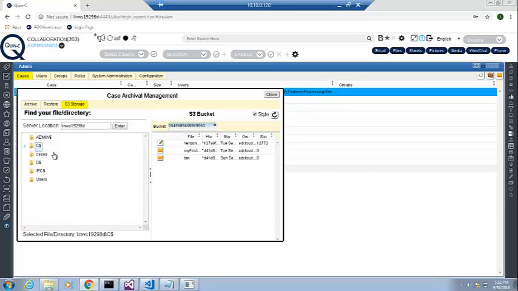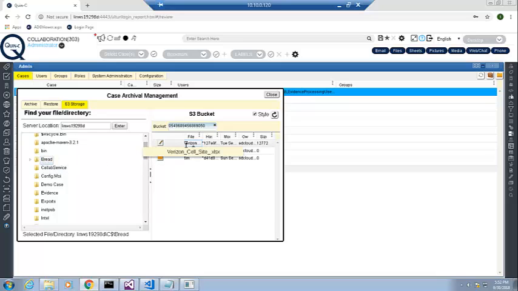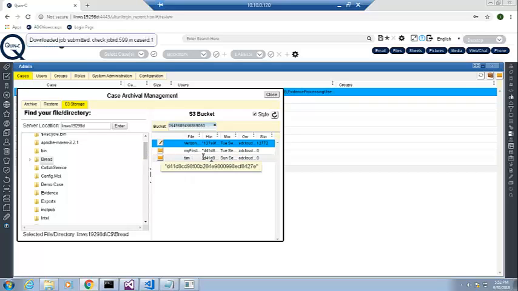So let's say we wanted to, let's just go into the bread folder. Nothing significant about that. We're going to download this Verizon data. Just click download. It gets assigned a job ID, and the action gets logged.